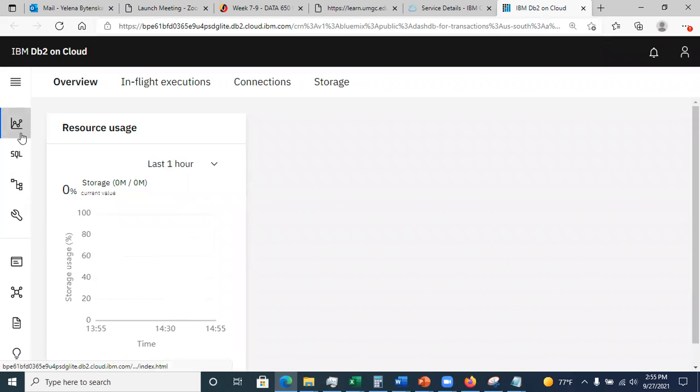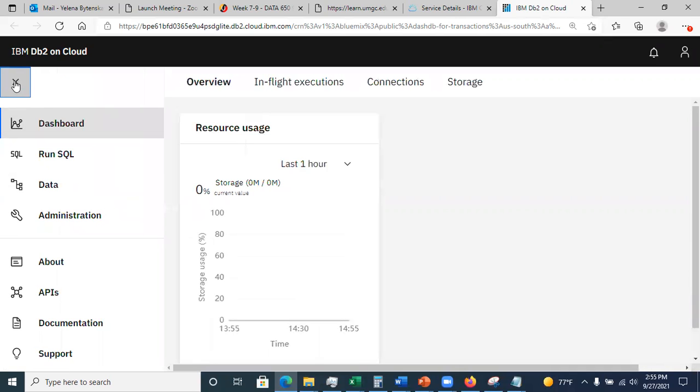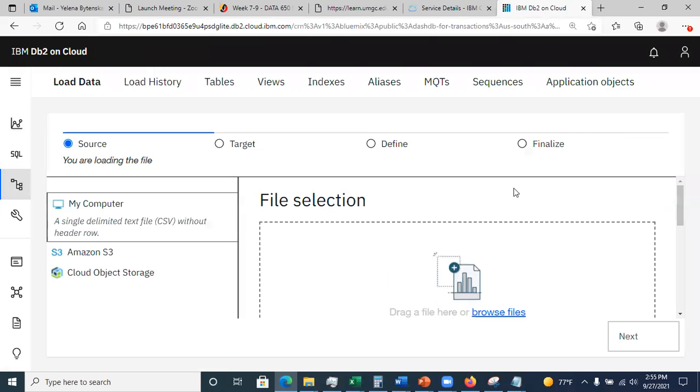What you will need to do is load the data, because you cannot do any SQL if you don't have data. So how do we do that? See, this here is a slide out panel, and you're going to click on data in here. Now, where did we save the data? We saved the data on a computer.